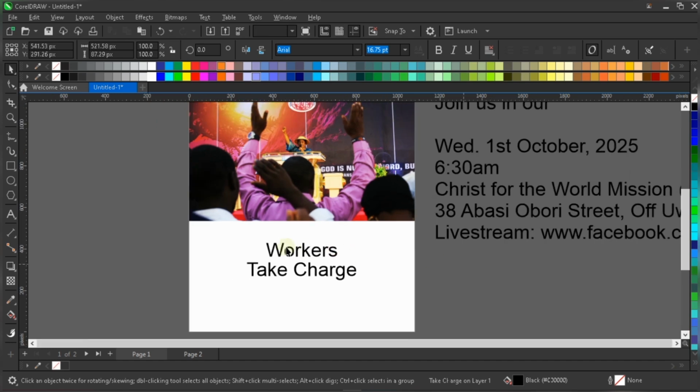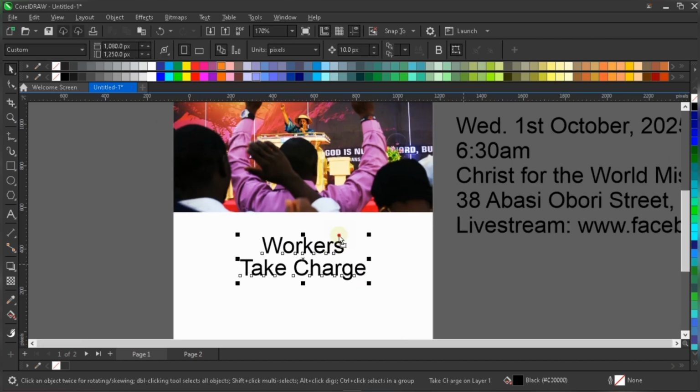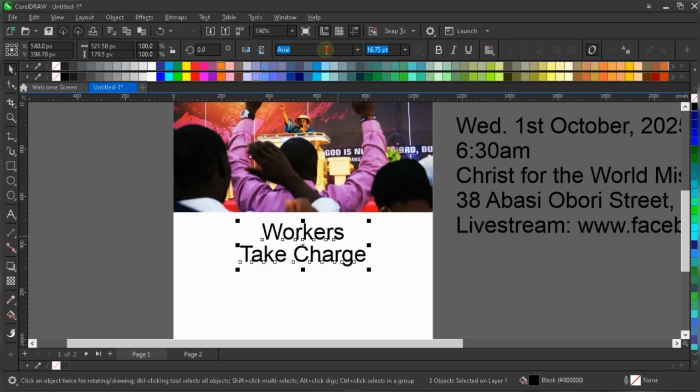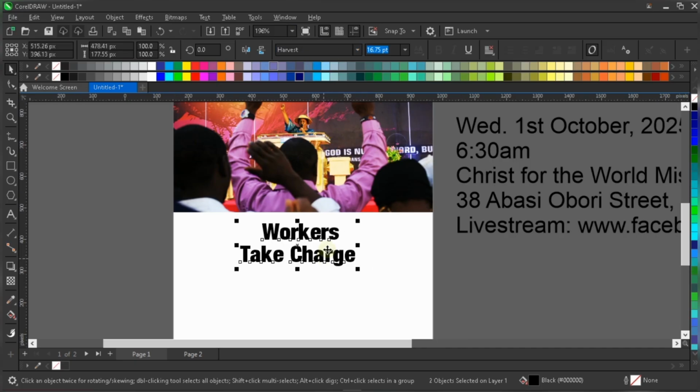Good. And I'll be using a typeface. The typeface called, let me use Harvest, because I want something that is very bold and thick, so that it will really show that place. So on my font list, look at, I've searched for Harvest. I'll press enter on my font list. So this is Harvest. I can now change this to capital letters.